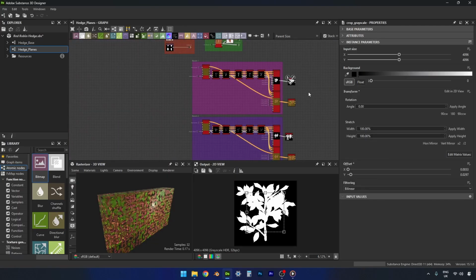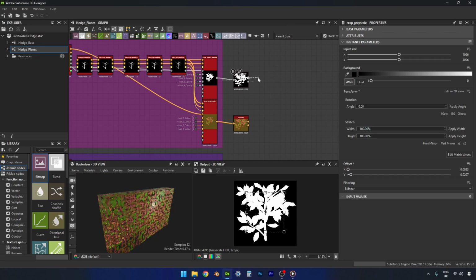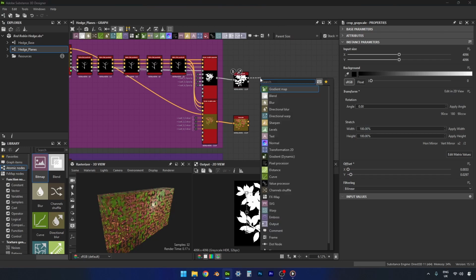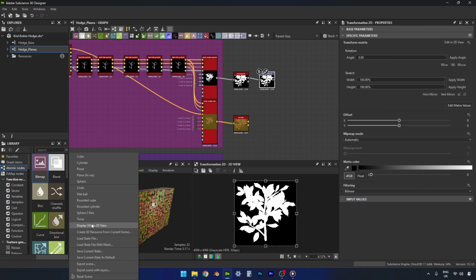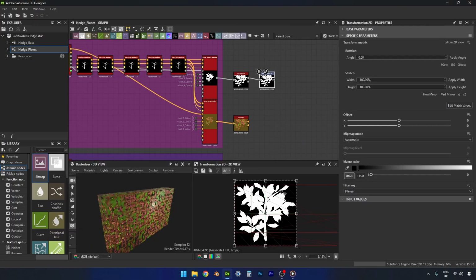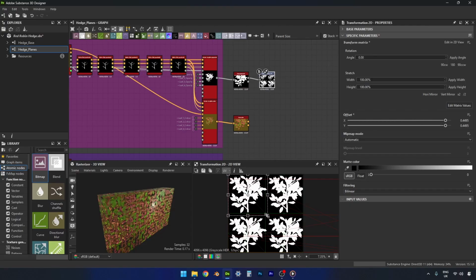Okay, so now we need to place them all in the correct place. So let's start with our opacity maps. We'll take this one and put a 2D transform on it. Transform 2D. I seem to have lost my UVs, so let's just go and switch them back on. And like we did with the crop, we can just manually change this in here. So move this up to here.